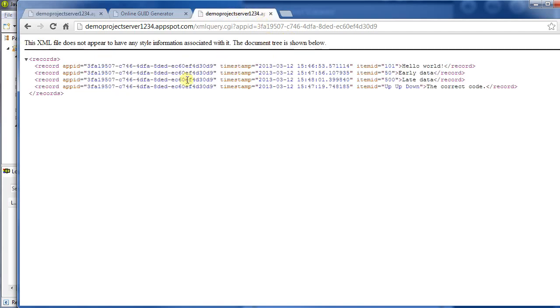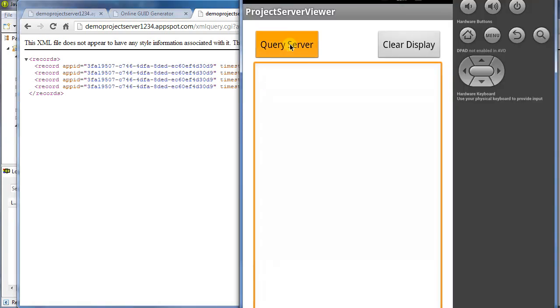And what we're going to actually work with is, on the third tab, from before, we have the XML. So we've got this way of querying, xmlquery.cgi. I can pass it the app ID that I'm working with, shown here, and it's going to return me back an XML formatted set of data. So I can process this in my Android application and have it actually show up here when I click Query Server. Of course, we don't have that up and running yet. So what have we got?